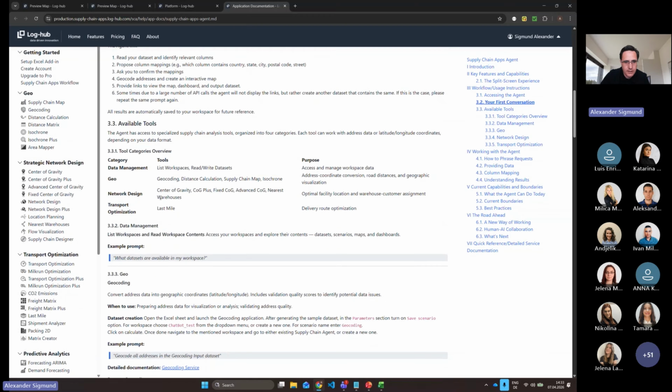If you scroll a little bit down, then you see all the tools that we currently support. So we added the last mile and the nearest warehouse in this release. And for sure, there are a couple of additional tools that will come in the next releases. Okay, perfect. This is what I wanted to show you regarding our supply chain agent.